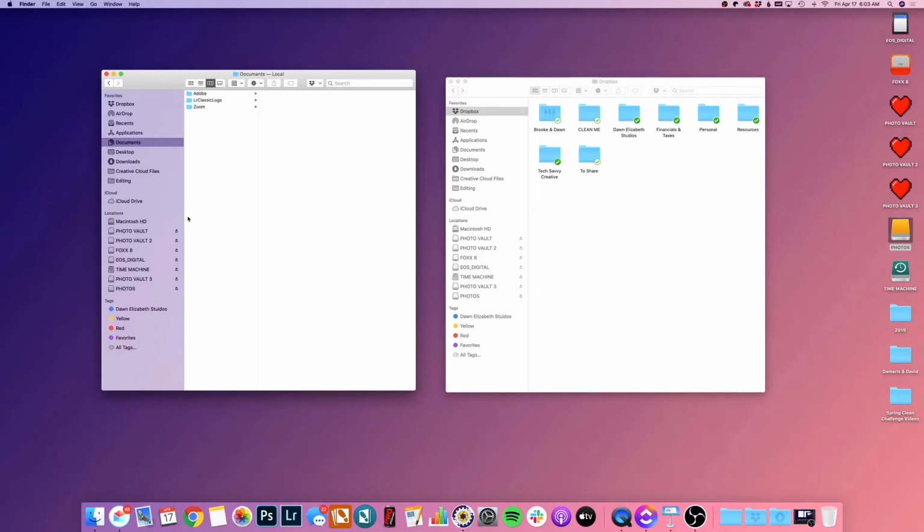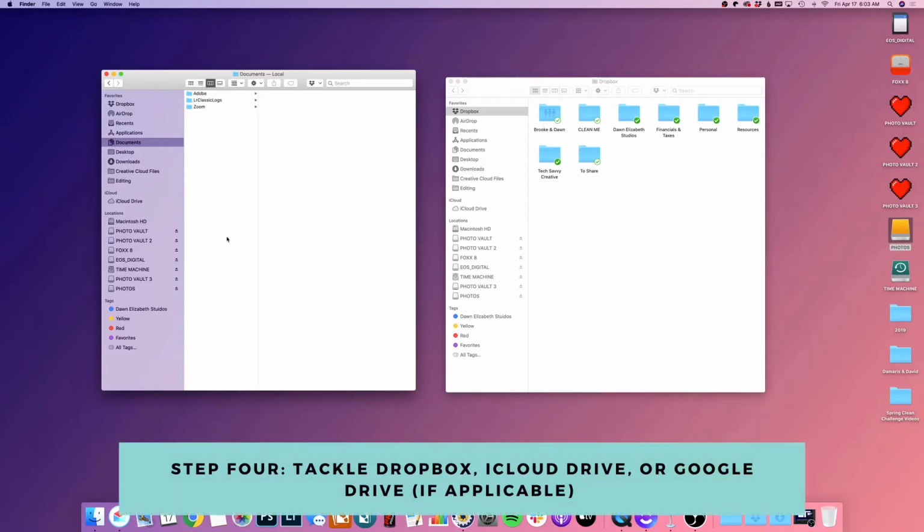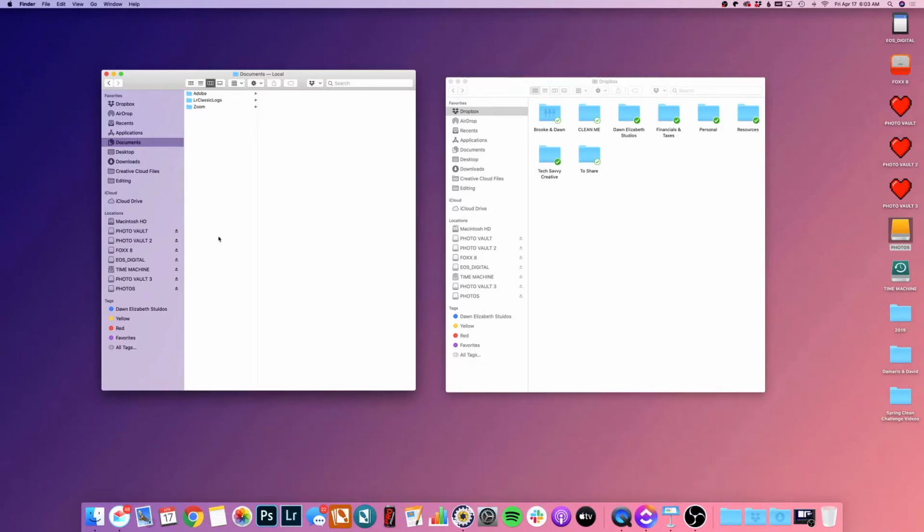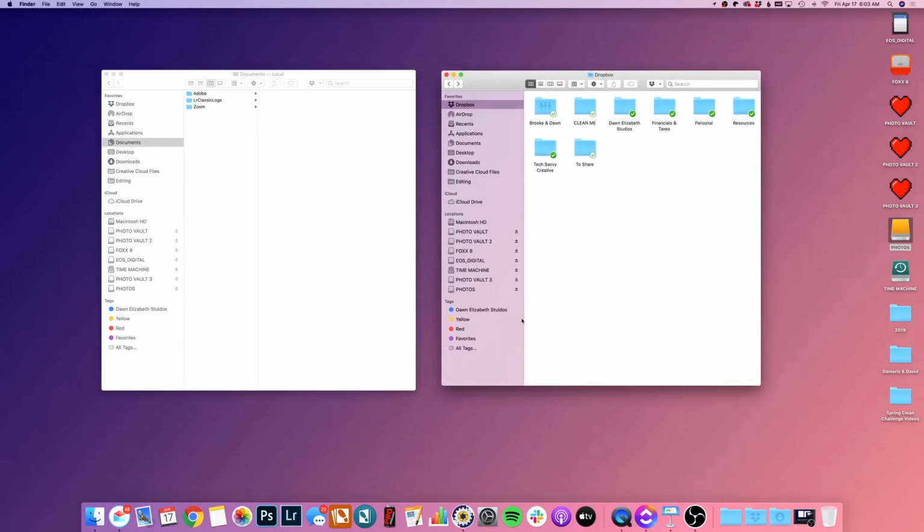Okay, so our next step is to do the same thing to our cloud-based drives. Now, I personally use Dropbox. I use it very heavily. That's where I store all of my stuff. And I do that because I use multiple computers and multiple devices, and this allows me to access those easily on all those devices. It also allows me to collaborate easily with my assistant and my editor. So that was just the tool of choice for me.